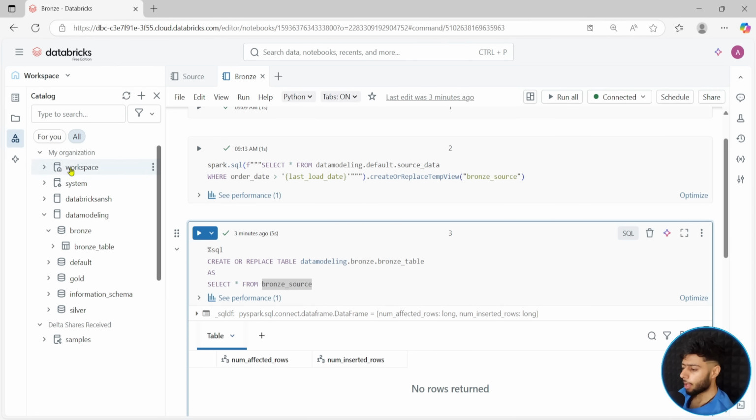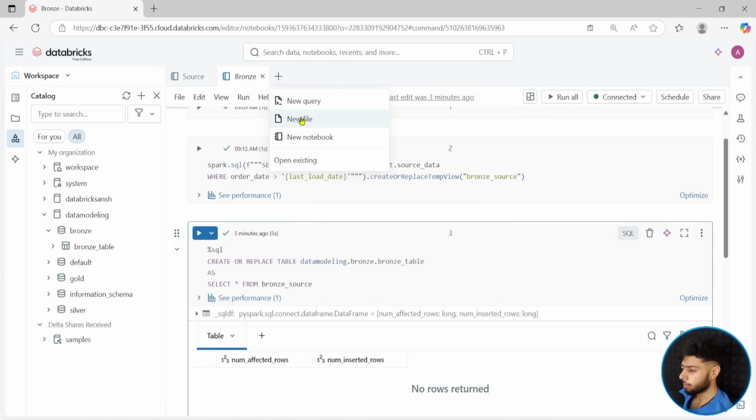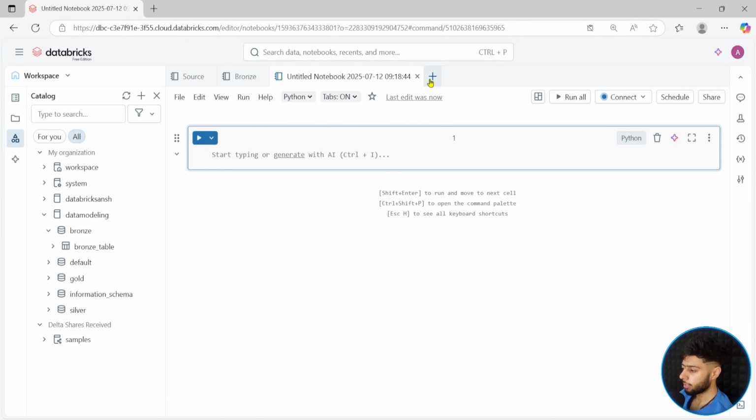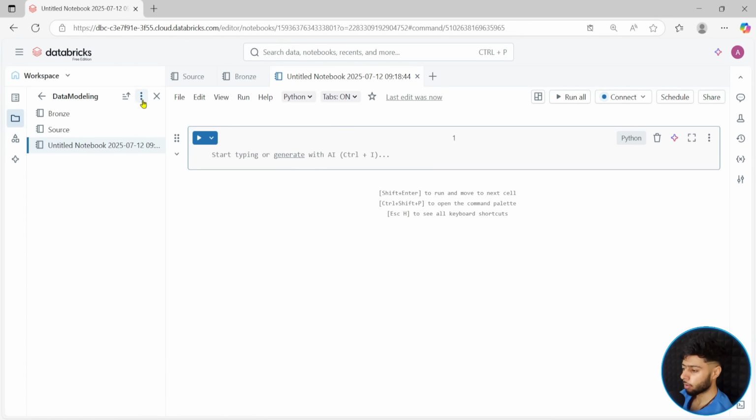Okay. Now I will click on this plus icon. I will simply say new notebook, and if you do not see this button here, you can click here and then click on new, or you can go to the workspace and then create. Okay. Again, same thing. I will name it silver. Perfect. So this is my silver notebook.